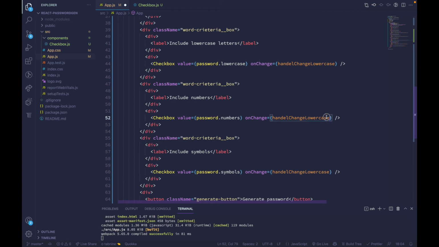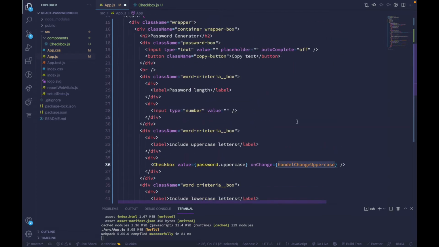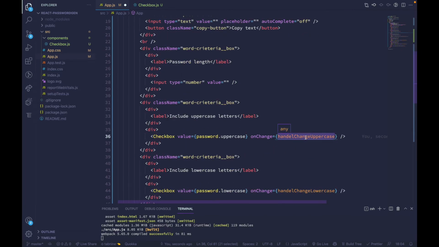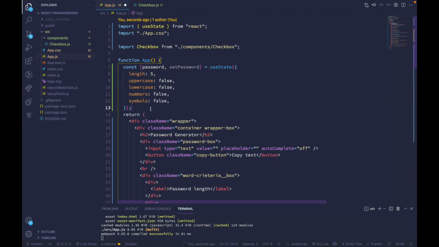And this can be numbers, and this can be symbols. So we are pretty much fine. We haven't really created these particular functions yet, so let's go ahead and create them.